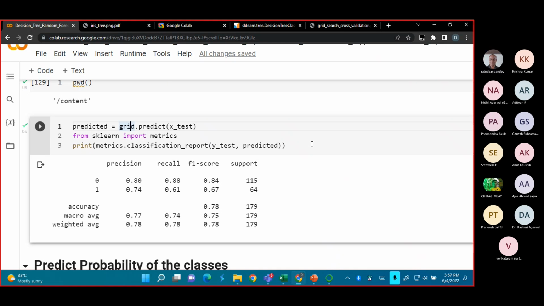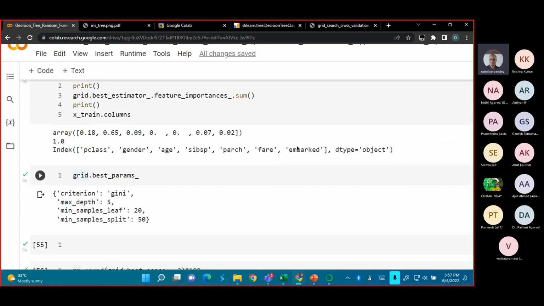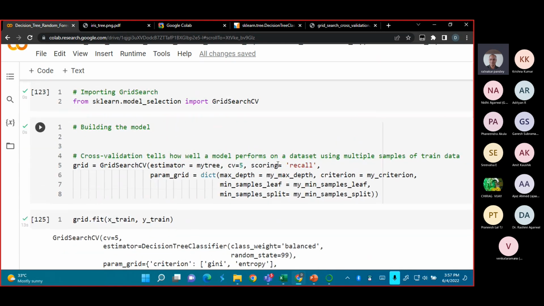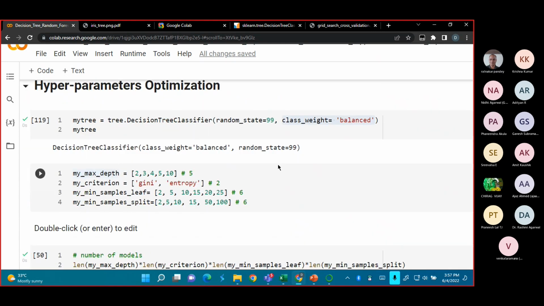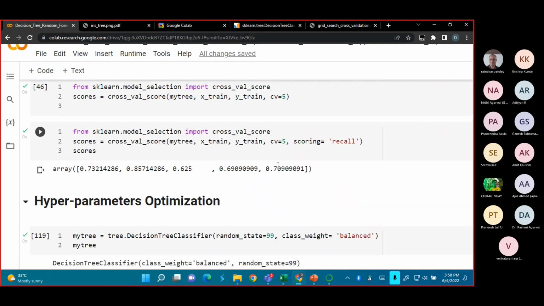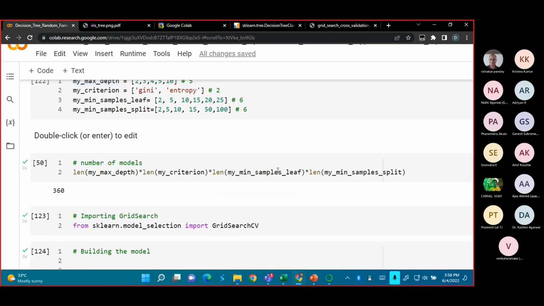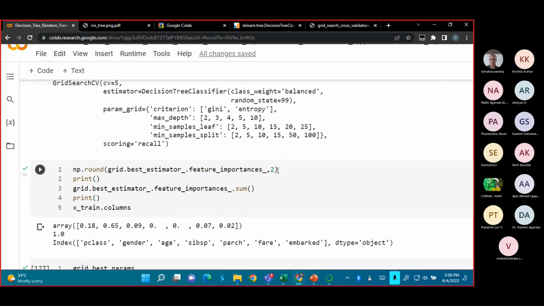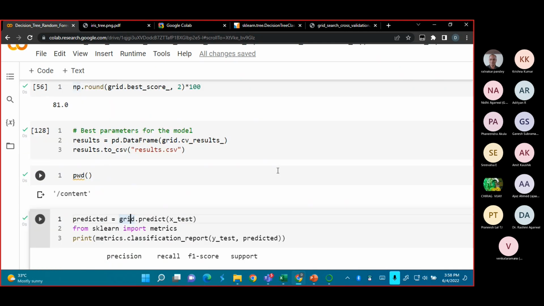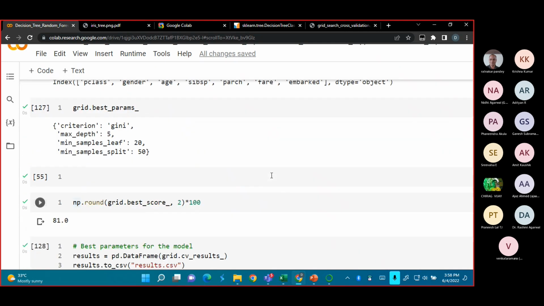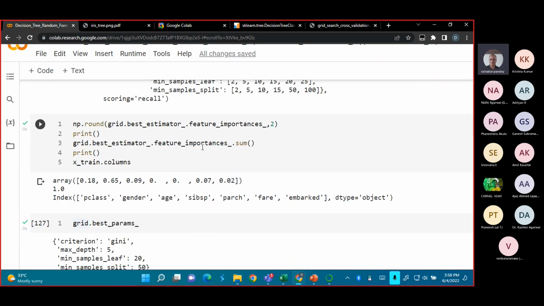Are we good with the classification report? Then let's do the feature importance, right? I don't think we have talked about the feature importance yet. Yeah, it is here.